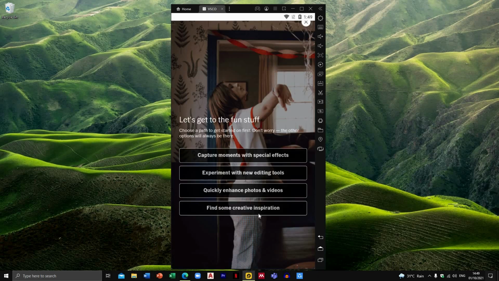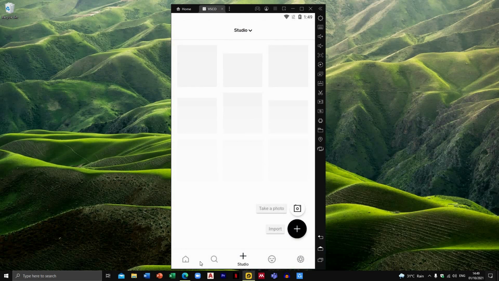Since I'm signed in, I'm just greeted with this section. Let me just close this one. As you can see, once you go into VSCO, the first thing that will show you here is this studio wherein you can place your own photos here and where you can experiment your IG feed and different videos and photos that you can place here for your editing. So here on the lower right side, you can see you can take a photo and import your own photos.